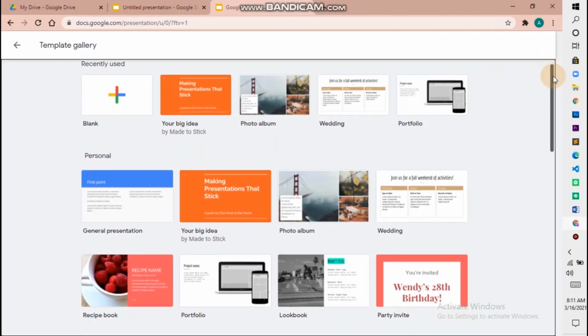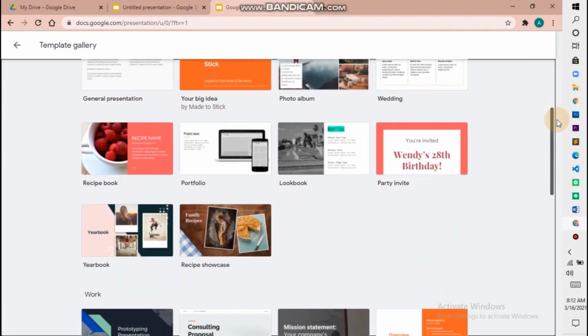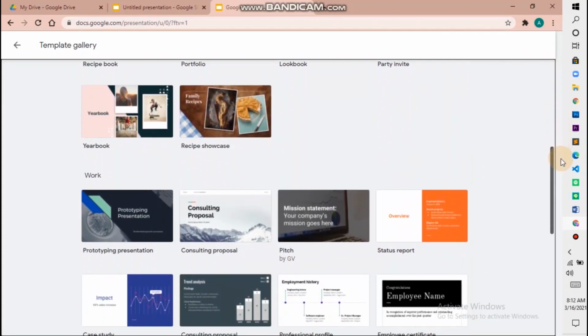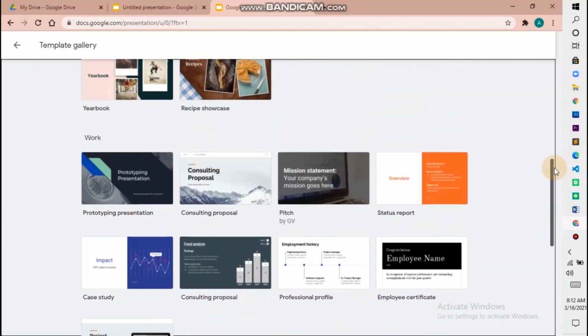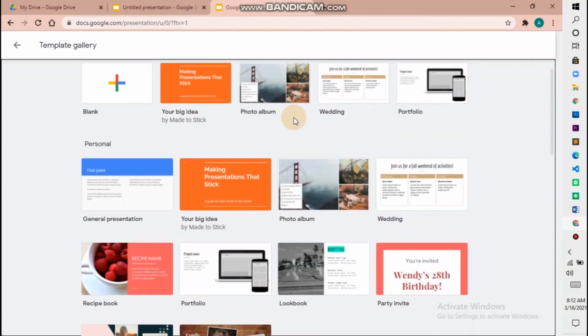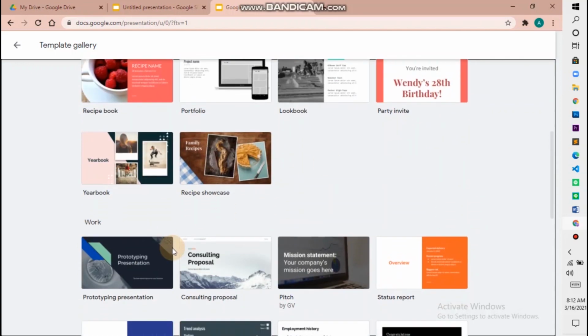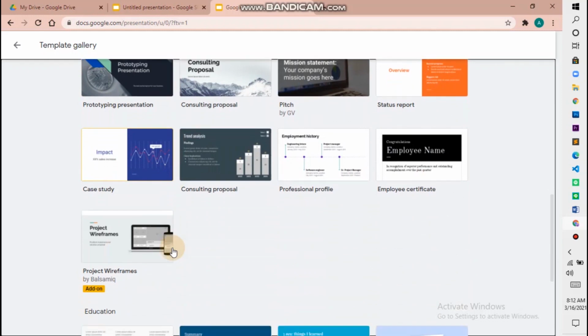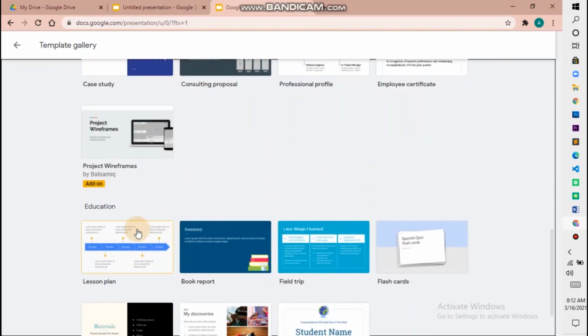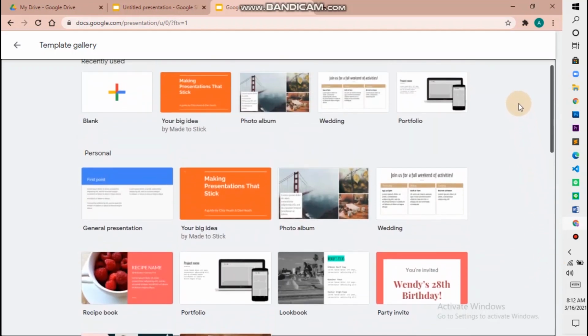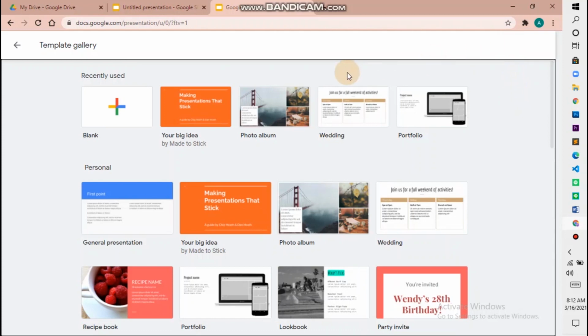If you scroll down, you will see Google Slides offers quite a few options. We have personal templates, we have work templates, and also education templates. But for this tutorial, we want you to learn the mechanics of how Google Slides works. So we will start with a blank template.